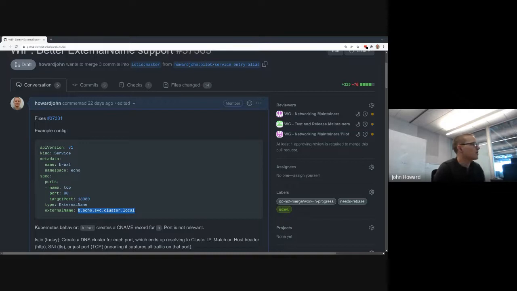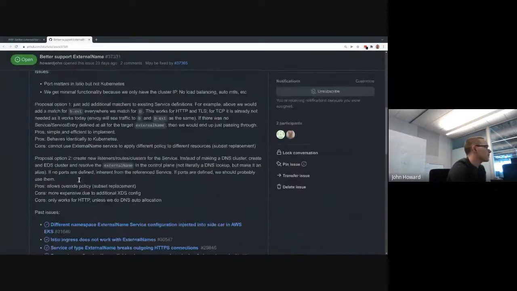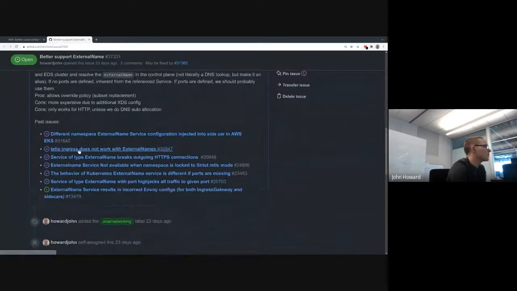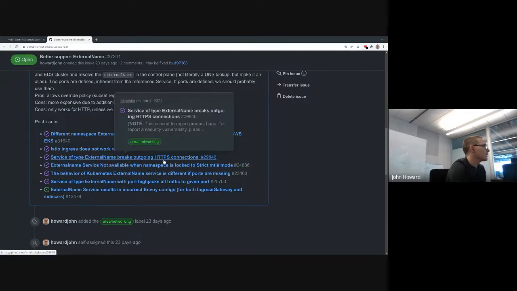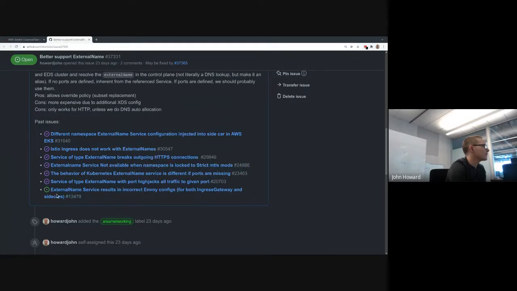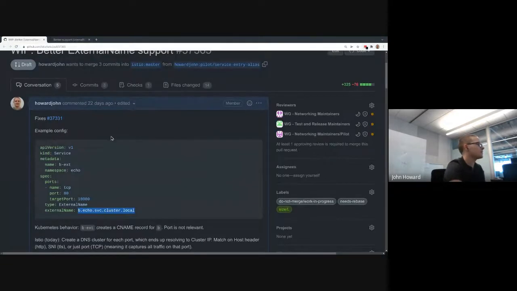So the problem is that we implement this totally wrong, basically, and that causes a lot of problems. There have been a number of issues reported. I tried to list them all here. You can see it's quite large. Some of them are quite bad, like breaks outgoing HTTPS connections, incorrect config, hijacks all traffic on the port. So there's a lot of issues.